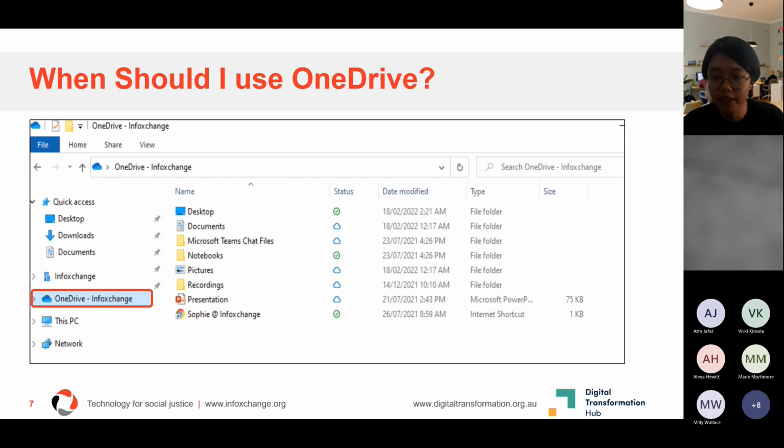A question from Mary: when sharing a document with an external party, is this best done through Teams or OneDrive? Thank you, Marcus.